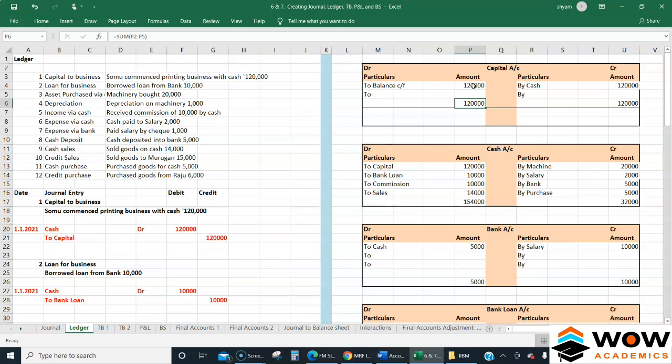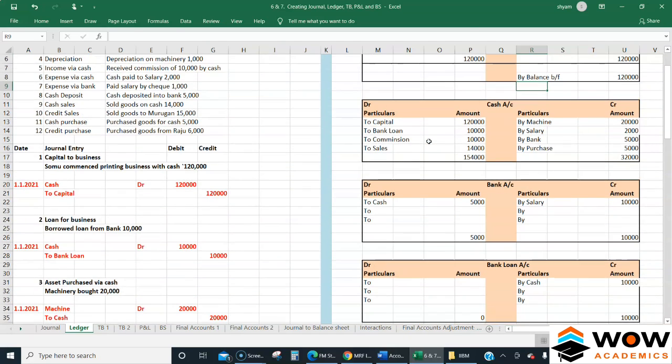Again, so this is like totaled here. Once it is totaled, again the same total 1,20,000 should be brought down and it should be noted as by balance brought forward. Some books will refer to it as brought forward or brought down, or carried forward or carried down. So it depends upon books. So that's about it. We have cleared one account. Similar to that, we have to close all the accounts.